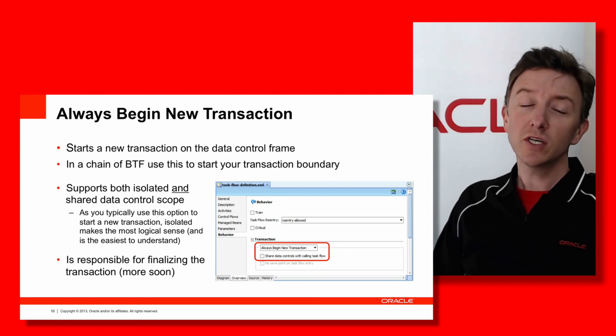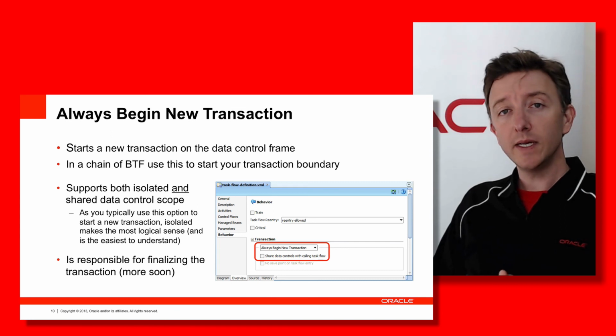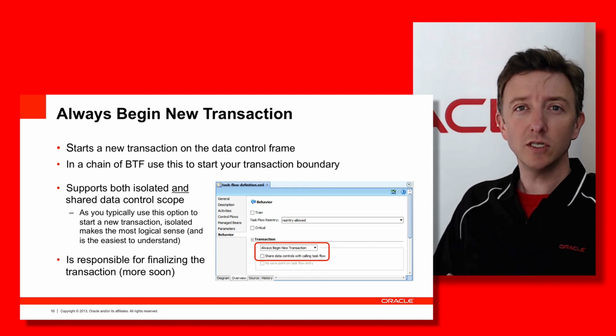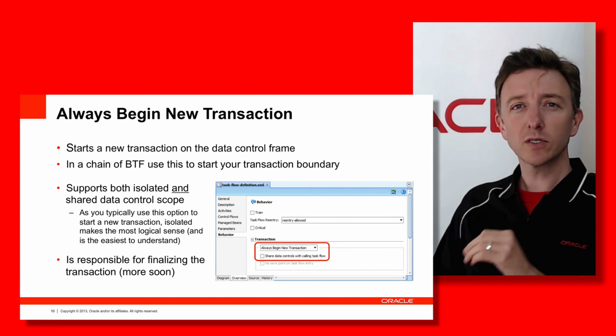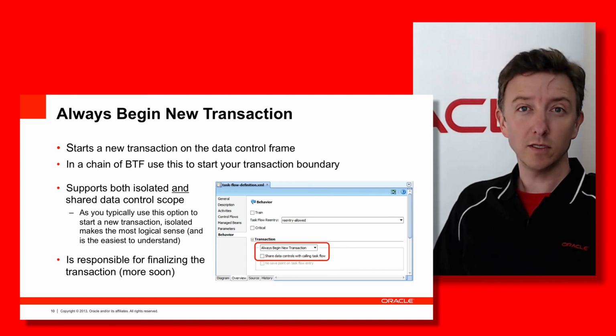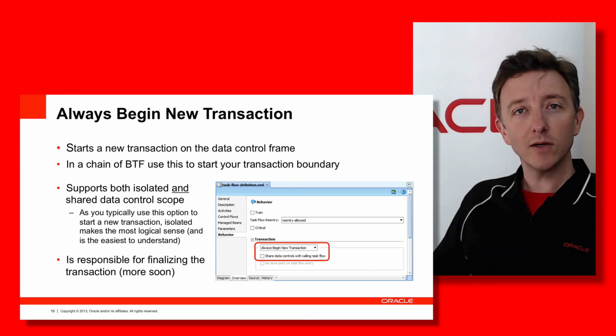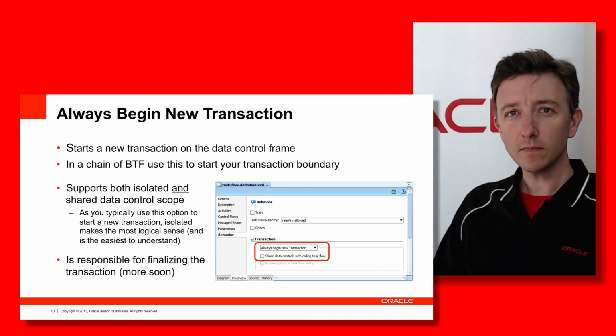So very much, if you're going to use the always begin new transaction option and your intention is to start a transaction, also set the isolated data control scope option such that the data control instances are created and primed for the boundaries of your new transaction.